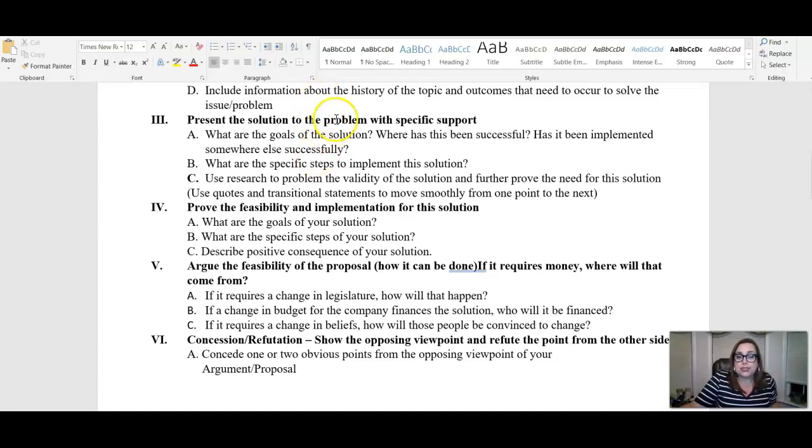So here you present the solution with the problem, specific support. You're trying to, again, prove to the reader why they need to be invested, or why they need to engage with this information, why it should be believed to be a problem and a solution. This section, I showed it as feasibility, how this solution will be implemented. What are the goals of the solution? What are the steps? Consequences, what will make things better if this is a change that is made.